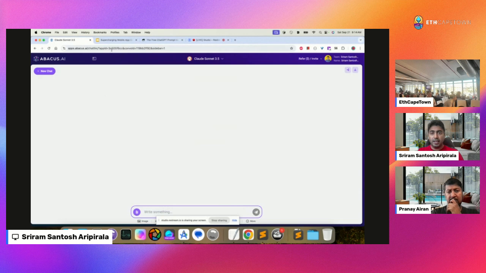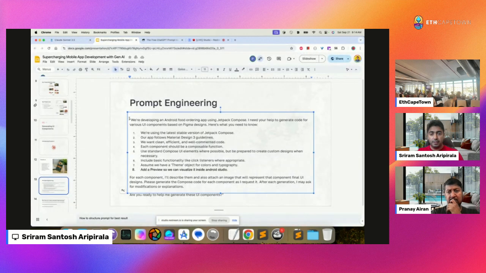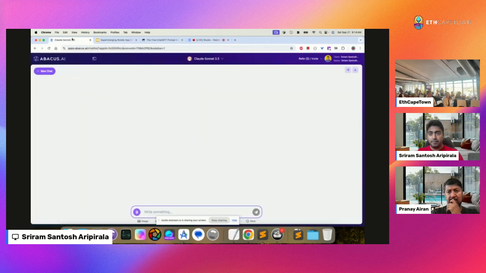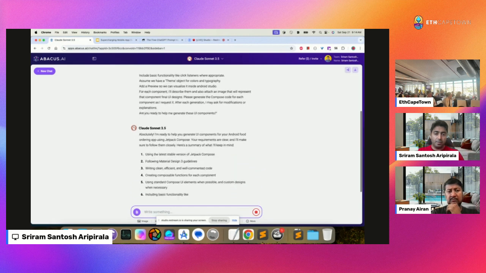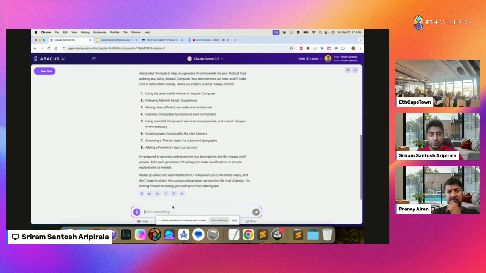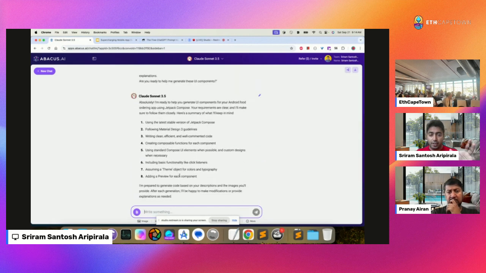So in this, I will set the context. I'm basically saying that I want to build an Android app. These are my requirements. And as you can see, it says, okay, I understood the context. I guess I'm ready to go.